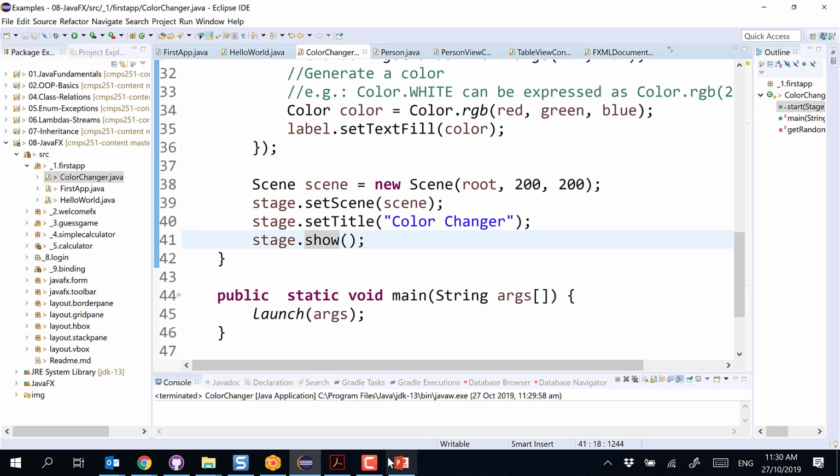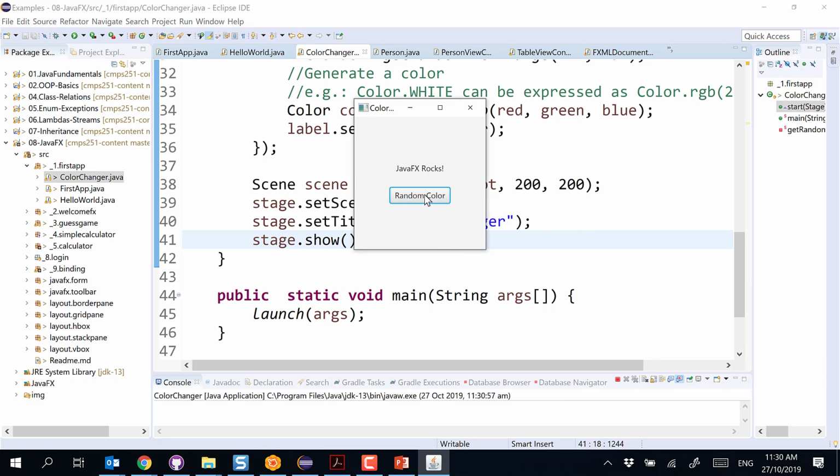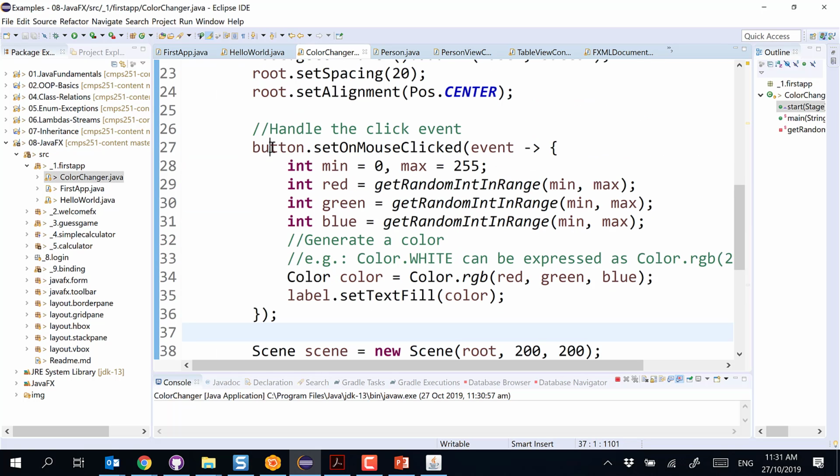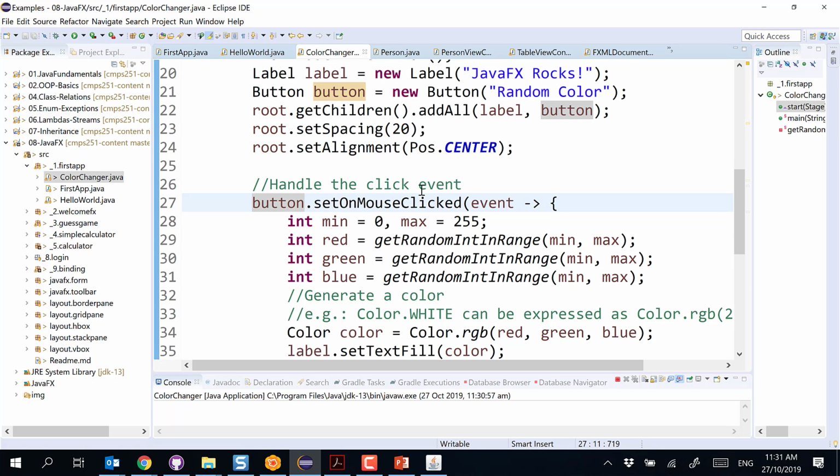What is left to really understand? How to do the color change. How do we handle events? The way we handle events is very, very easy. I come to the button and I say, button, please let me know whenever you are clicked. How do I ask the button to let me know whenever it's clicked? By going to the button and saying set on mouse click. So in here, I listen to this on mouse click. When this on mouse click happens, I get an event. And then I can do something with this event or respond to this event.